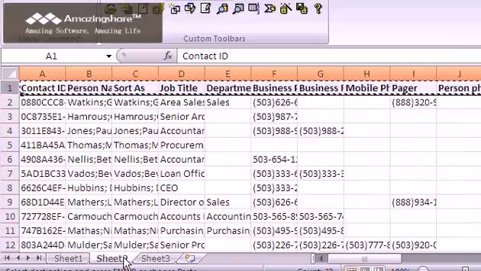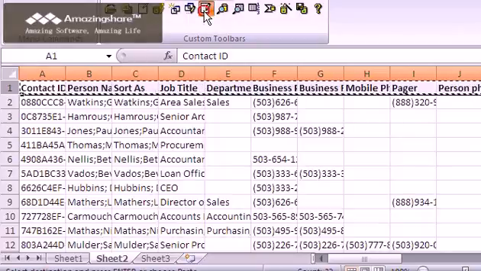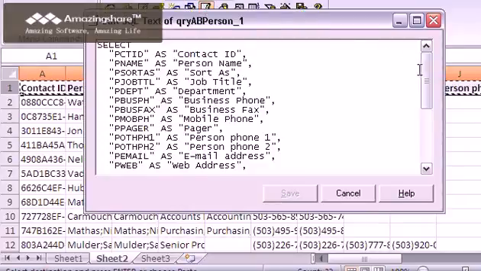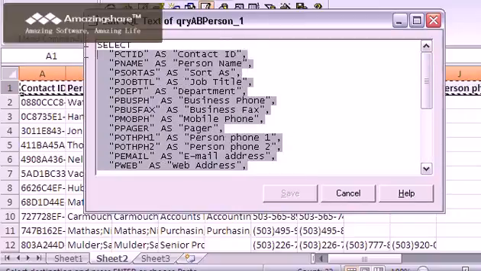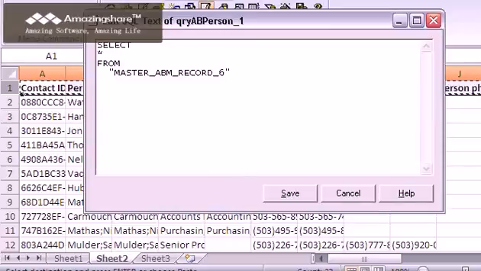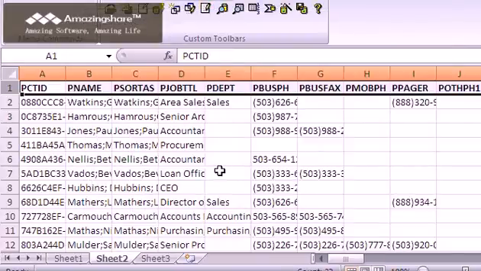I go back to the query and click the SQL Editor toolbar button. I scroll down to the word From and then highlight all of the text up to the word Select. I then replace the field names by pressing the star key. When I click Save, the friendly names are replaced by the internal names.